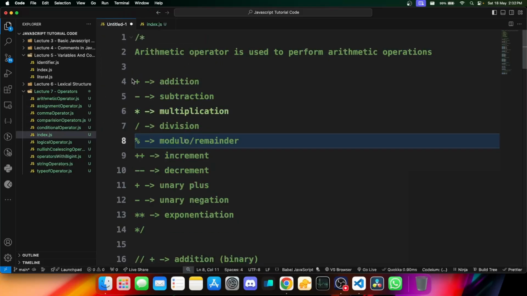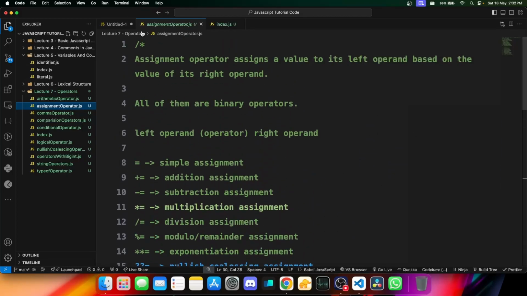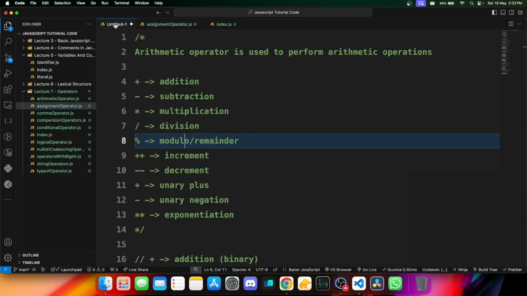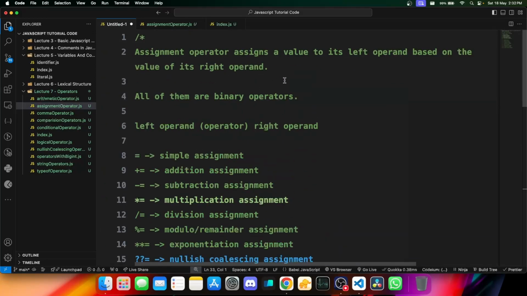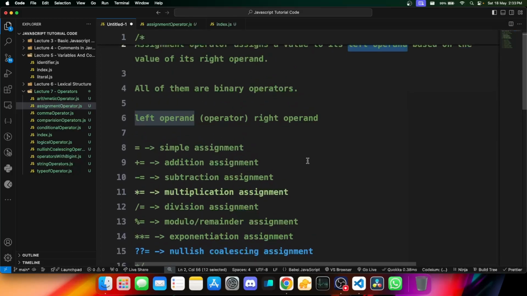Let's talk about assignment operator next. So this is basically for assigning a value. It basically assigns a value from right hand operand to the left hand operand. That's what assignment operator does. And by the way, all the assignment operators we have are binary operators. So it's used like this. We have left operand, we have the assignment operator, and we have the right operand. The value of right operand would be assigned to the left operand.